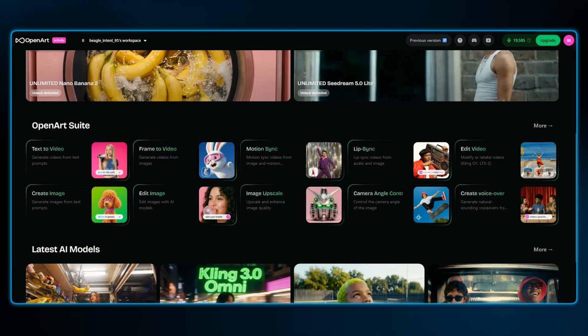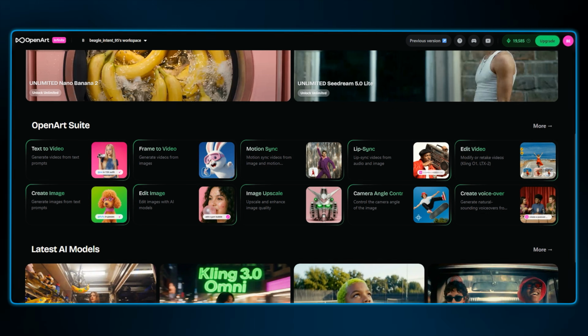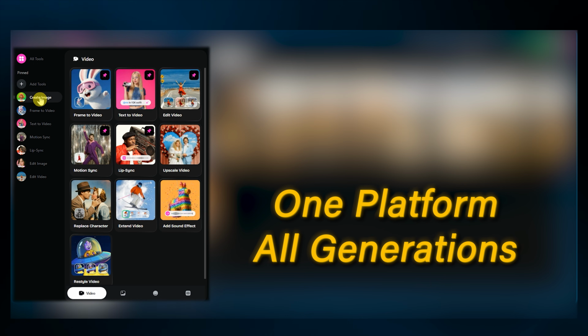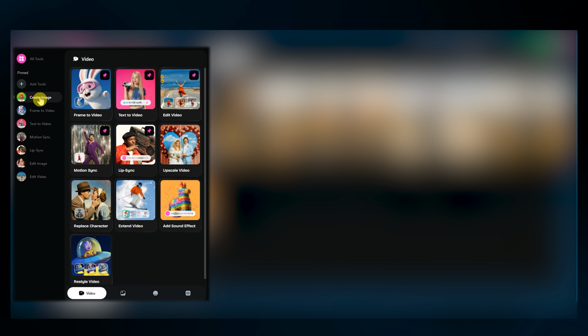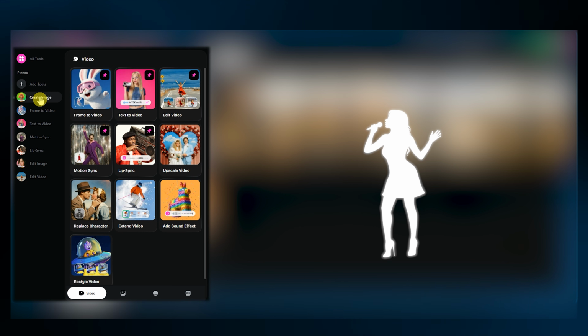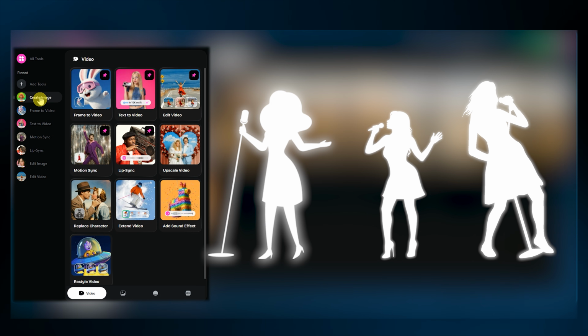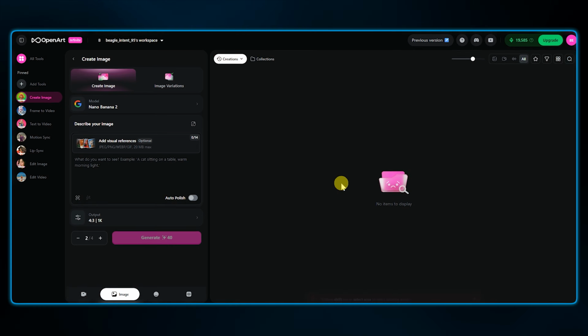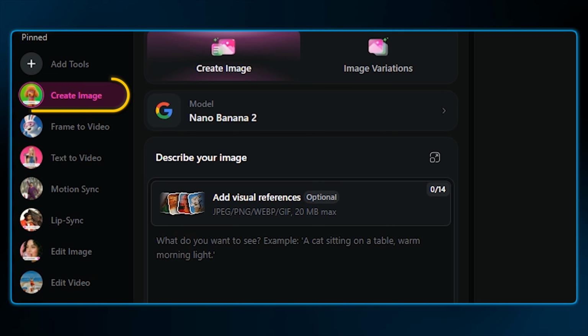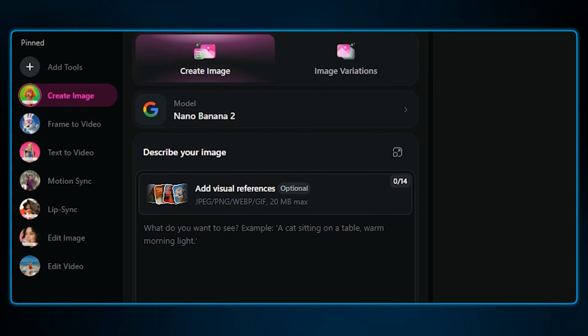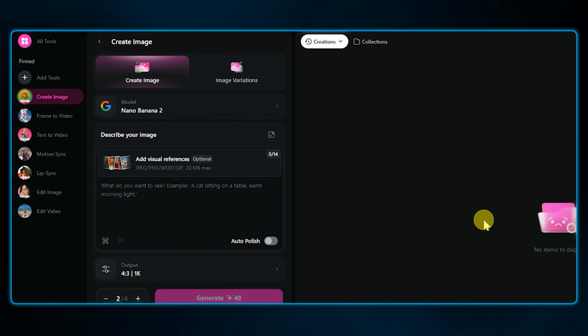This is a unified workspace with a smoother experience. One platform for all generations. And now you don't need to keep switching between pages. The first thing we need to do is establish our lead singer character, because we need her to look the same in every shot. Most people make the mistake of just prompting in the image tool, but that is how you end up with a different person in every shot.